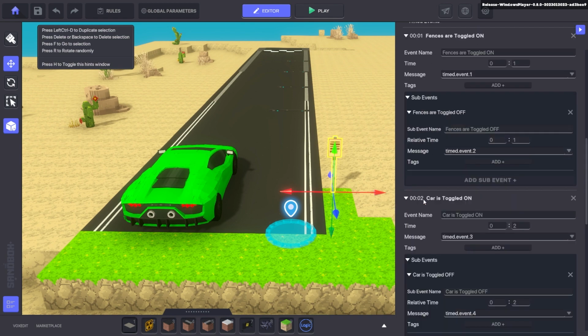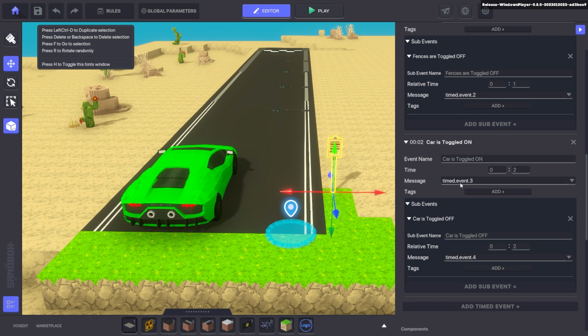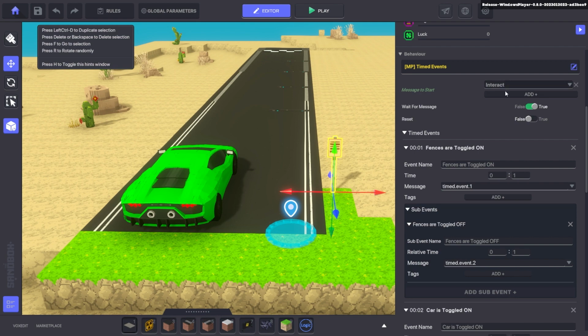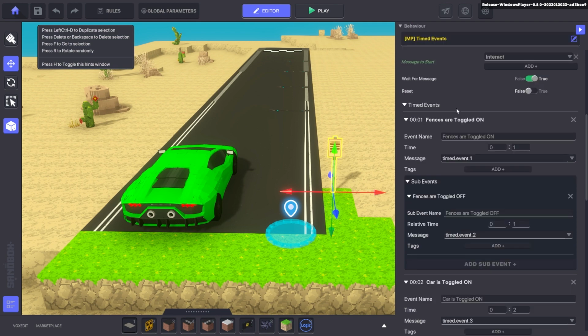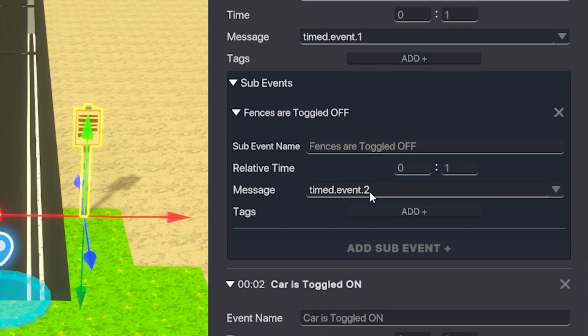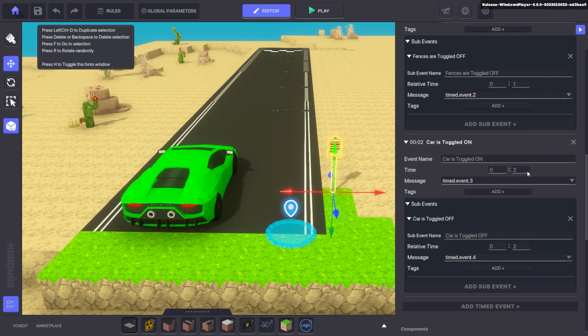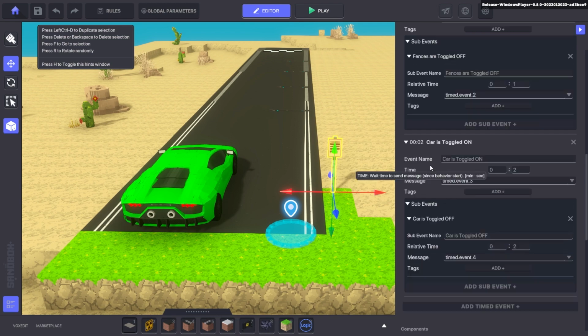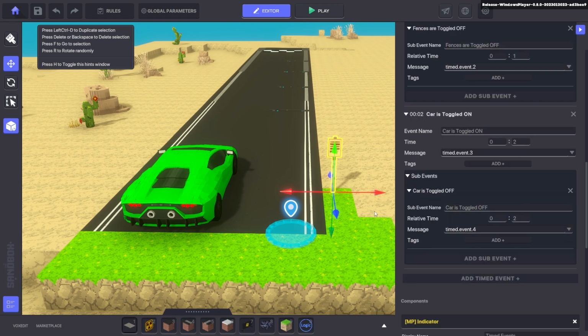I've also got a second event, so the car is toggled on timed.event.3, and it's toggled off on timed.event.4. So with each one of these timed events, we can see that there's a time associated with it. This all happens sequentially after I interact with the sign. So timed.event.1 is the first thing to happen after 1 second. After another 1 second, timed.event.2 goes out. Our car is then toggled on after an additional 2 seconds. And then finally, the car is toggled off after the final 2 seconds. So all in all, I have a 6-second timed event.